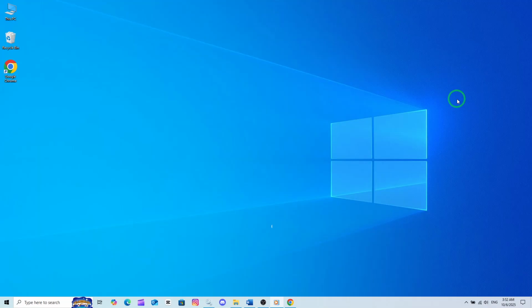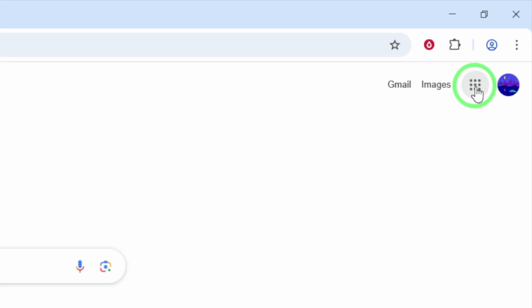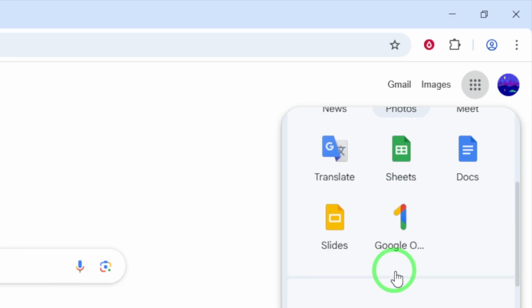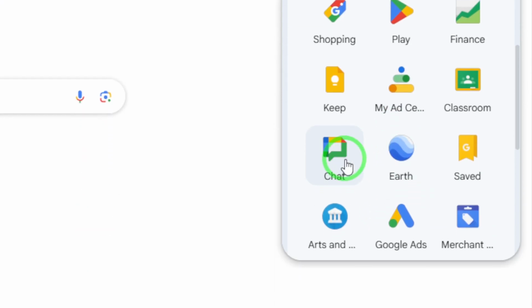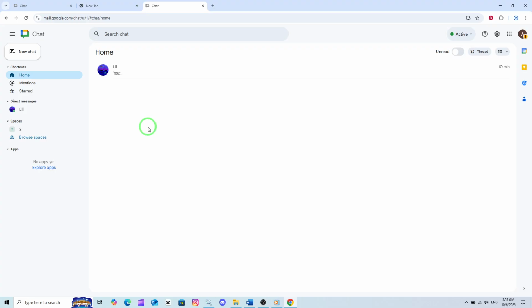First, open your browser and go to Google's homepage. Once you're there, look at the top right corner of the screen. Right next to your profile photo, you'll see 9 small dots arranged in a square. This is the Google Apps menu. Click on those 9 dots, and from the list that appears, select Chat. This will take you directly to Google Chat.